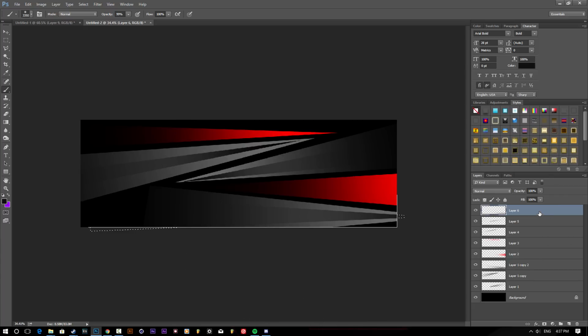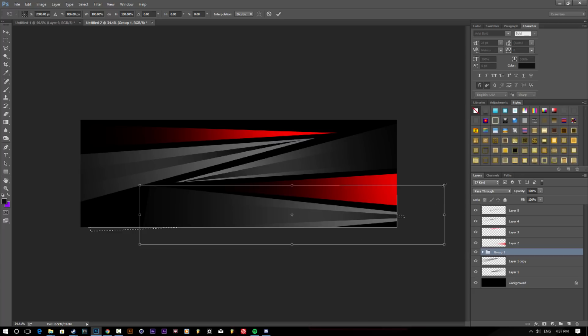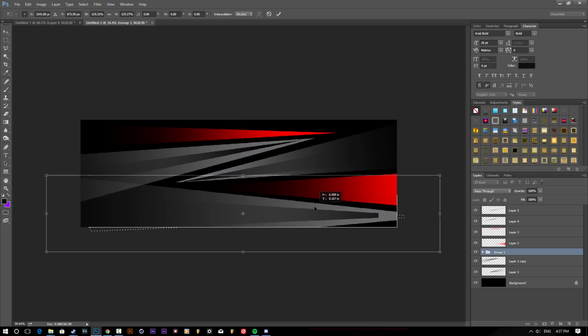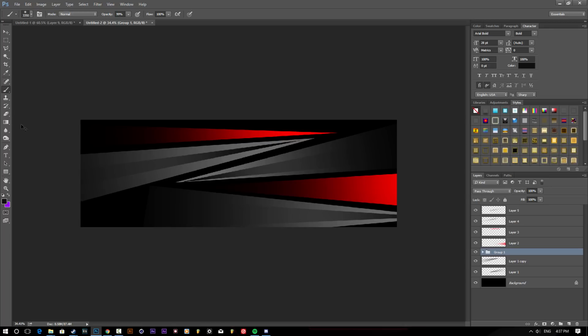I don't really like this bottom one. Let's see what we can do with it. Maybe make it larger. Yeah, let's just keep it like that. It doesn't really matter that much.